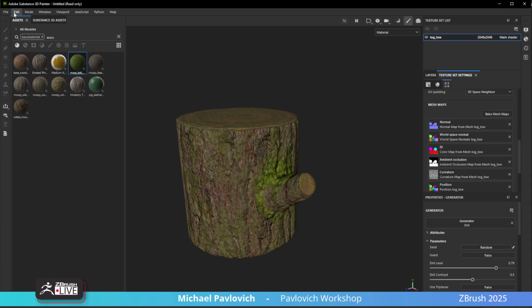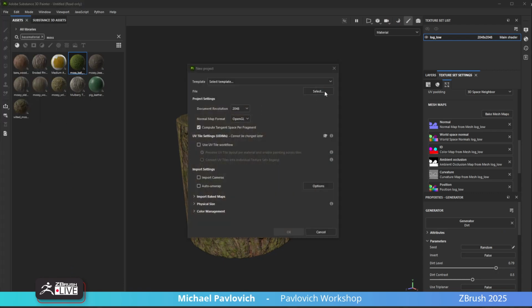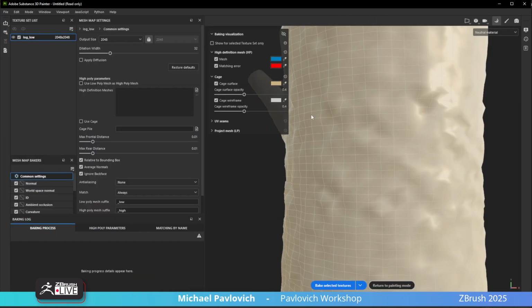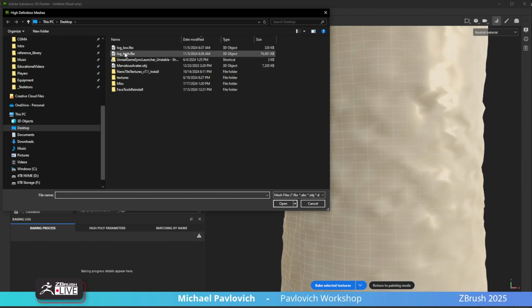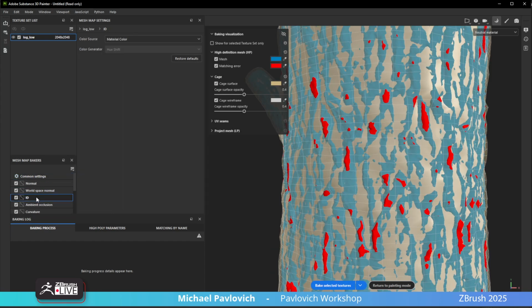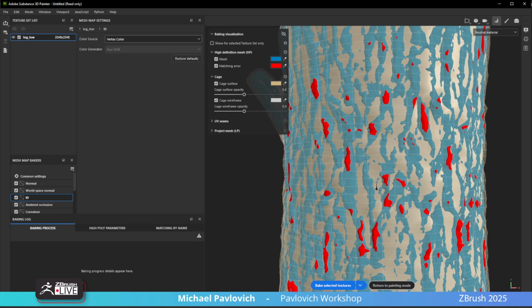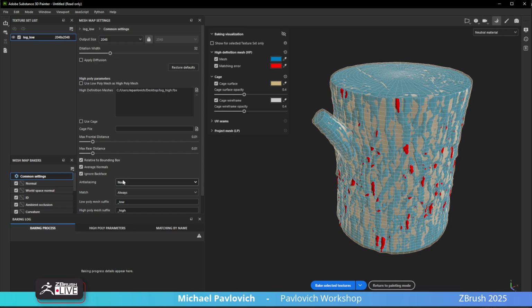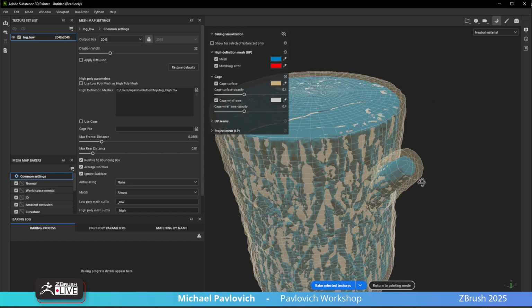Okay. File, new, select log low. Okay, discard. Bake mesh maps. We need to grab our high res. Bada bing. And again, for material ID, go ahead and put that on vertex color as well so we can bake our Polypaint. It looks like it's not going to quite make it there. So if we go back here to our common settings, let's take that max frontal distance out so we don't see any more red.